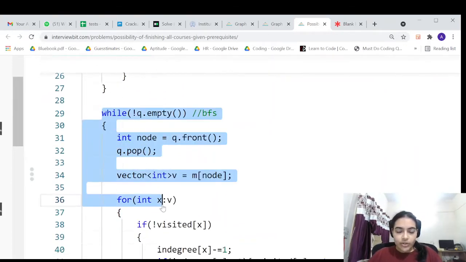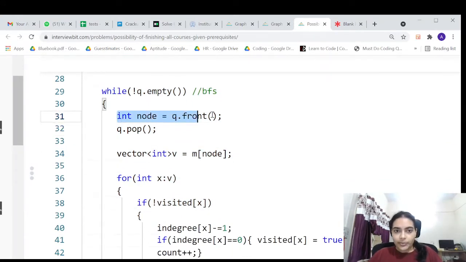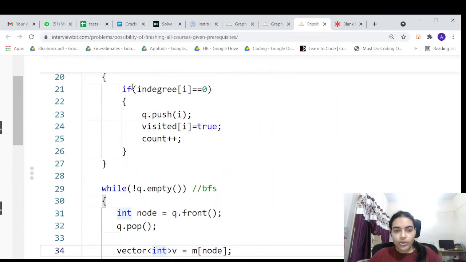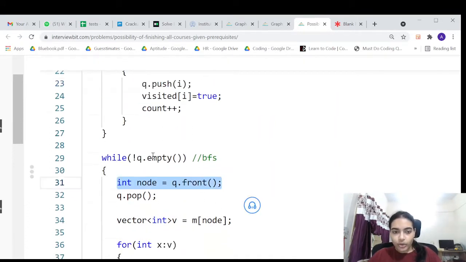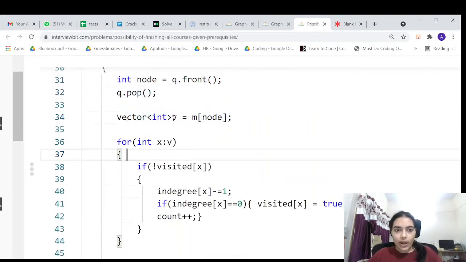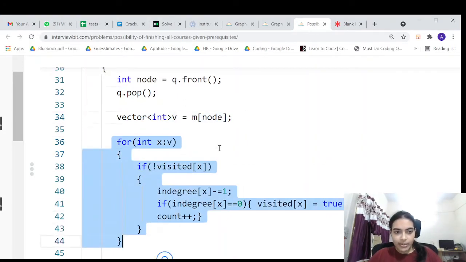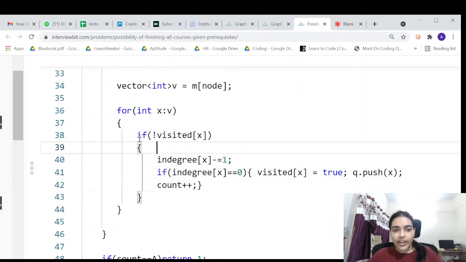Now while the queue is not empty, I am just taking the first node. So we have pushed all the nodes in the queue that have in degree 0. Now we are extracting those nodes which have in degree 0. Once we extract those nodes, first we'll pop them, and then we'll visit all the neighbors. I just made the adjacency list representation, so I'm going to all the neighbors. X is the neighbor, and I'm trying to see if they're already visited or not. If they're already visited, we don't want to visit them again.